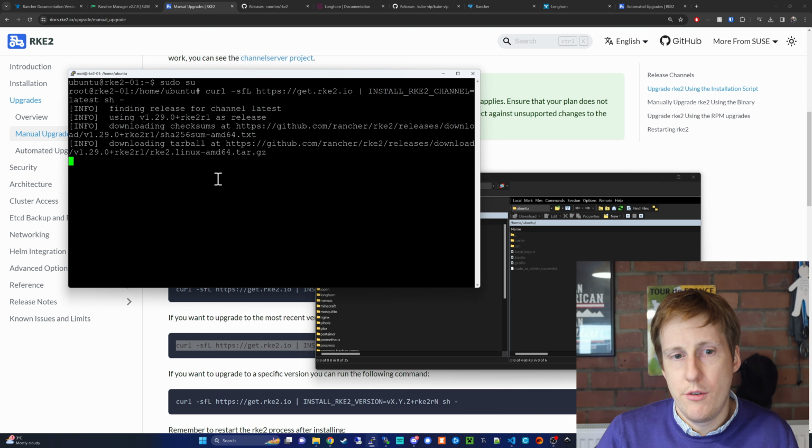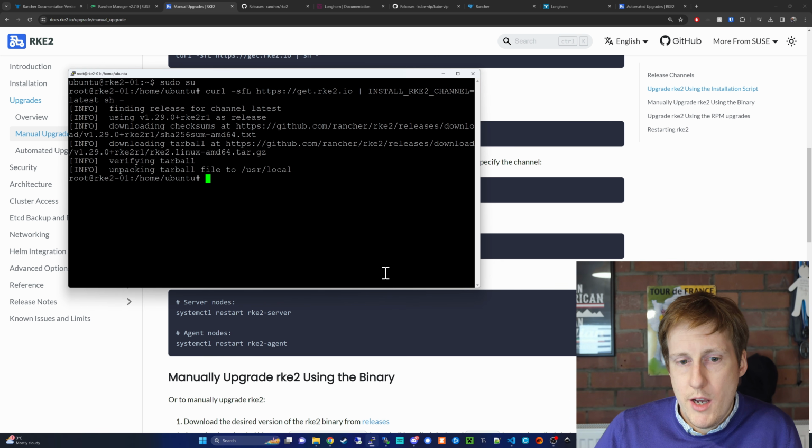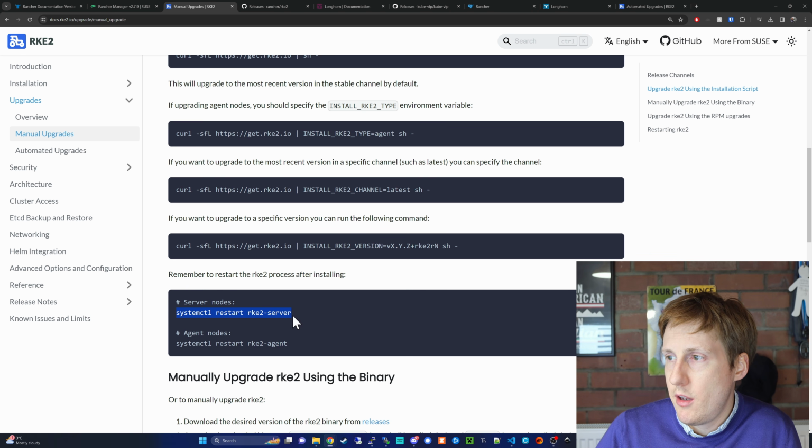So now that's going off and it's finding the latest version, which we can see here is actually 1.29. And now that's downloaded, we actually need to restart the server. So we need to copy this command here and then see what happens.